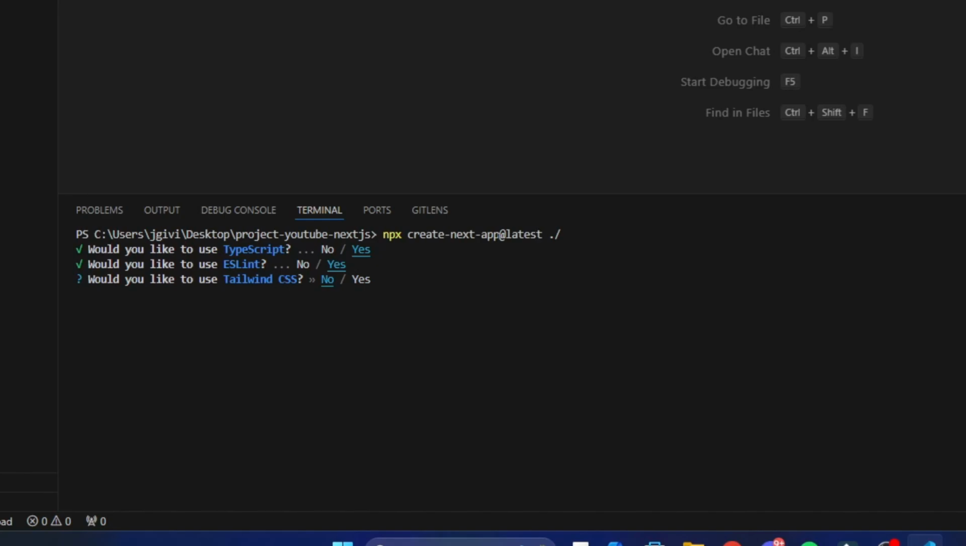Would you like to use Tailwind CSS for styling? I'll select yes to enable Tailwind CSS for utility-first styling in your project. Would you like your code to be organized in a src directory? You have chosen no. This means that your files will be in the root of the project directory.